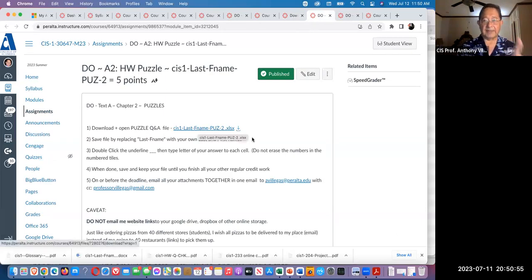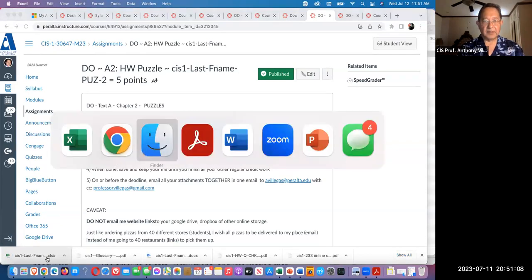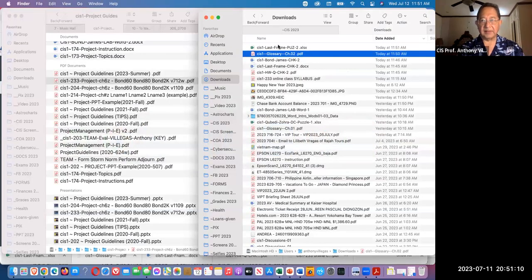It's just one Excel sheet. You need to have Excel to do this. So again, I will download the Excel file. You see it right there. It's downloading. It's done. Now I'm going to go to my file. There's the puzzle.